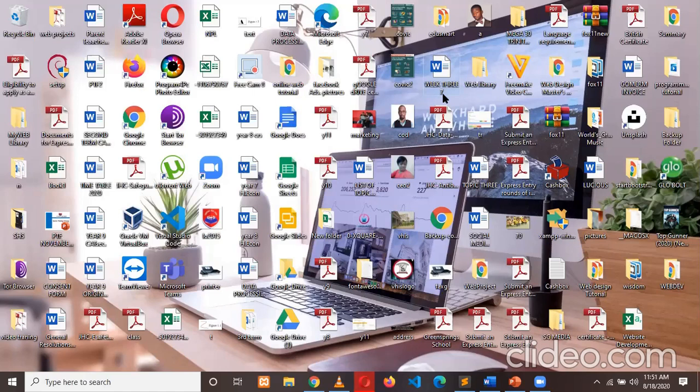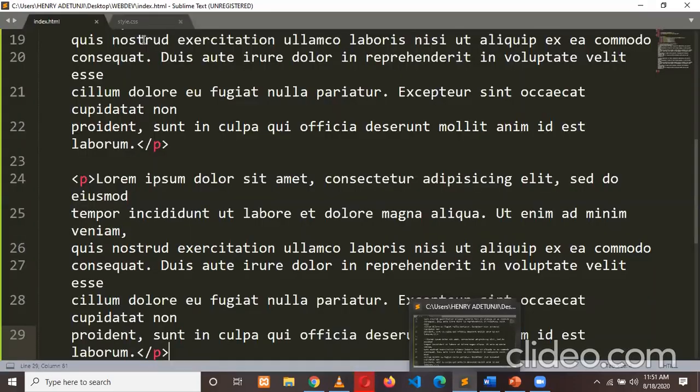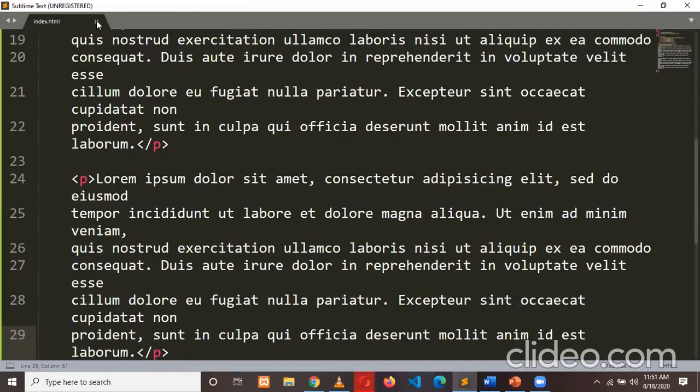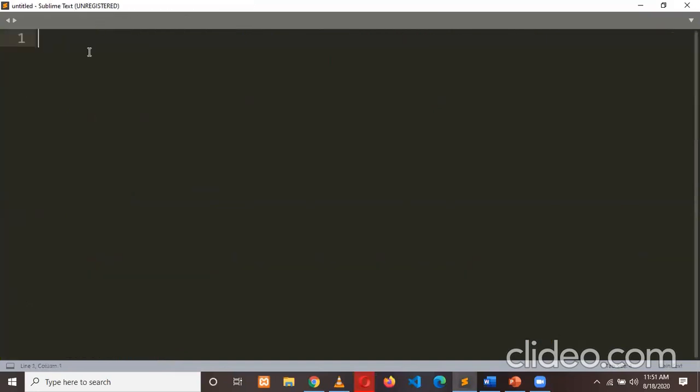Now to design a website, there are three basic things you need to learn. Now this is my website. This is my Sublime Text. Okay, so let's wait for it to come up. Okay, let me close this. Let me just start over again. All right, so this is how your Sublime Text is going to look like. Okay, let me zoom in.